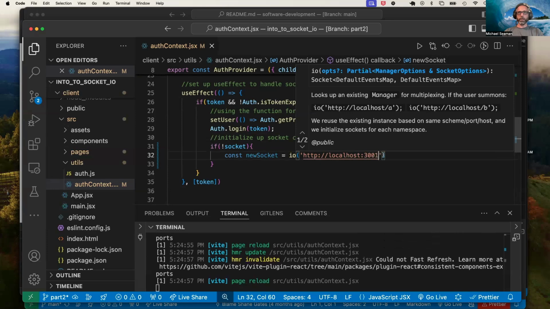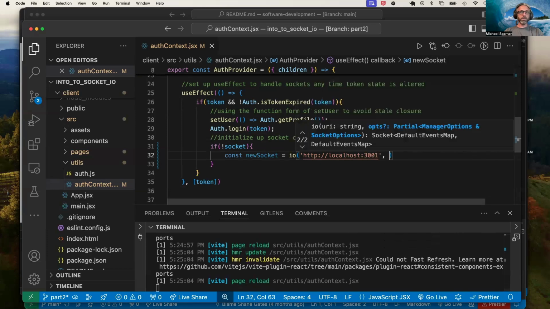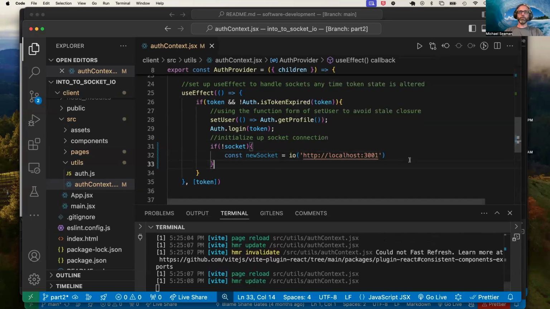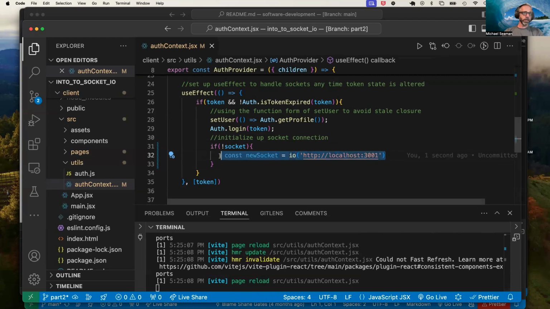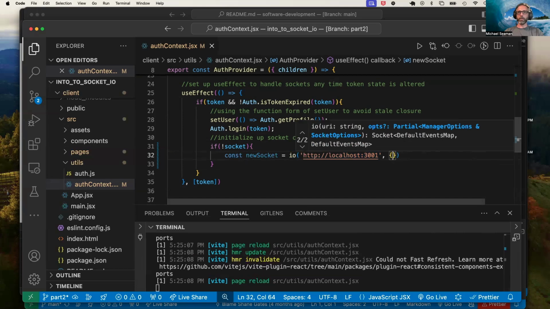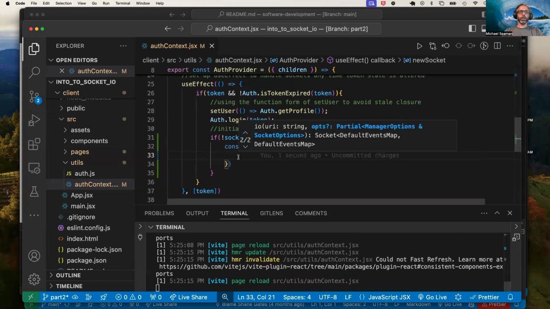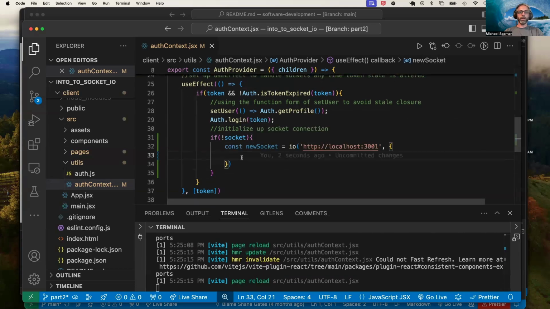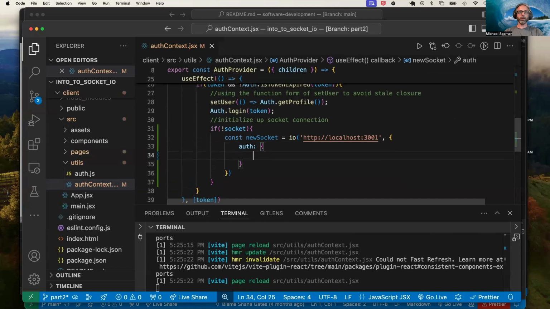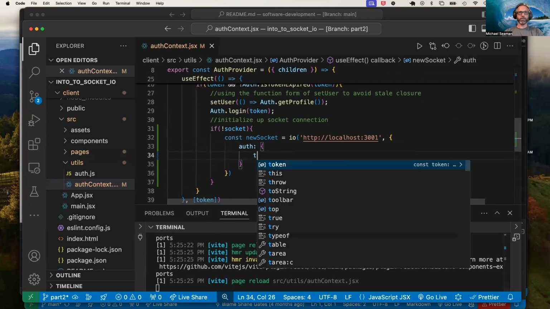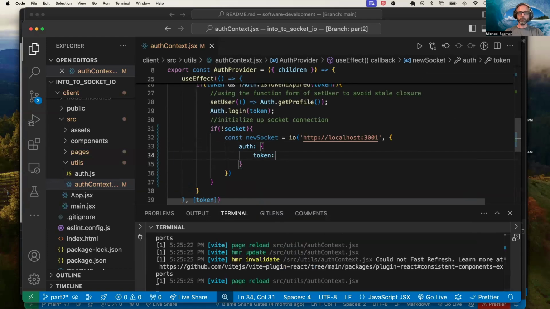http://localhost:3001. The second argument is not mandatory. In fact, this right here is good enough to create a socket connection. However, I want to do something a little nicer, which Socket.io allows me to do, and that is to specify an auth option. Socket.io allows you to pass along auth information and even specify a token.